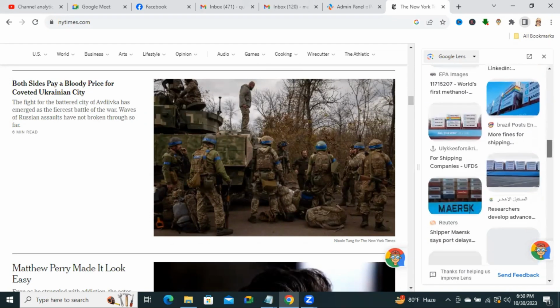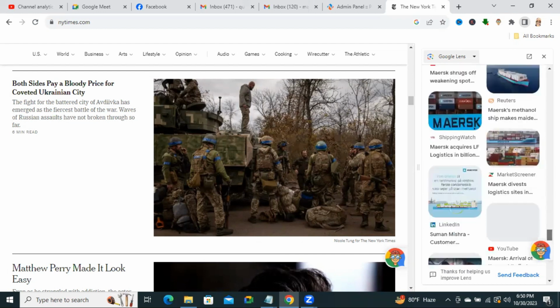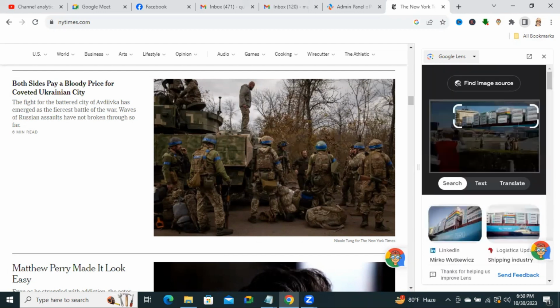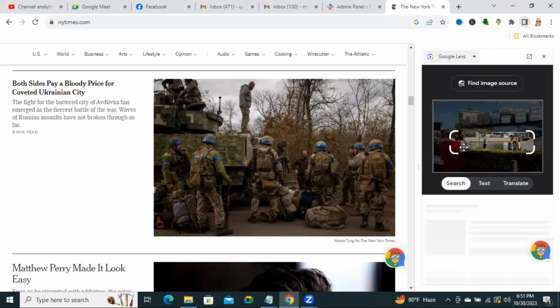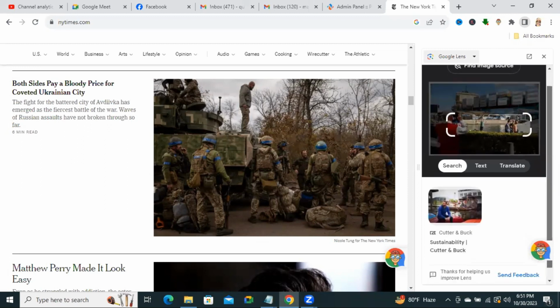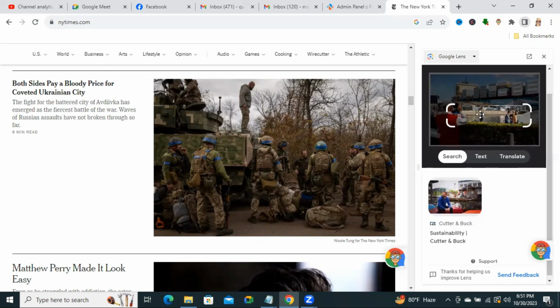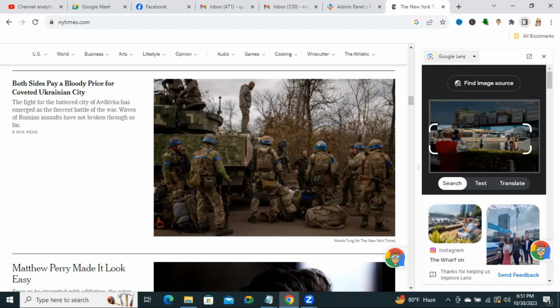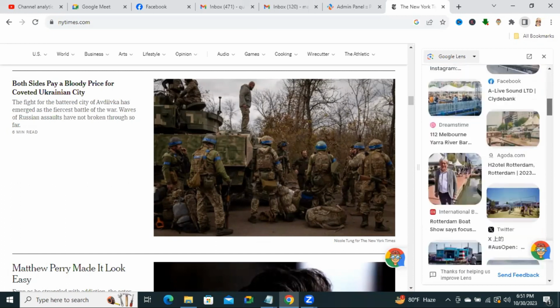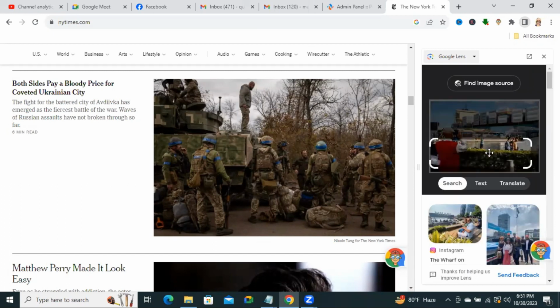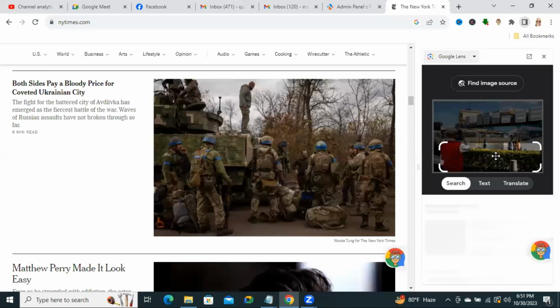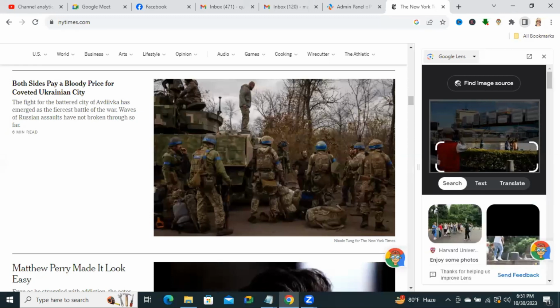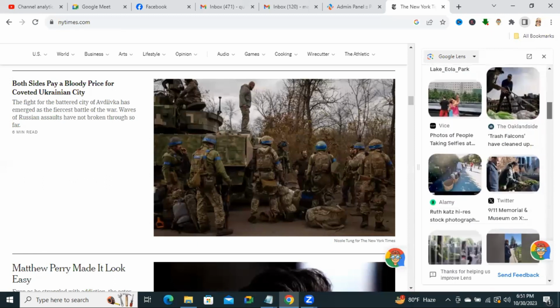Look at the search results. If you change your selected area, look, the search result will be changed. I am changing the selected area, and look, again the search result has been changed. I am changing the selected area again, and look again, the search result has been changed.